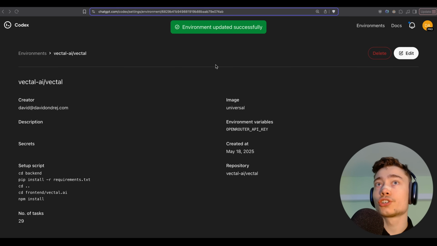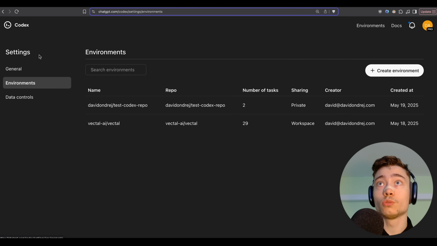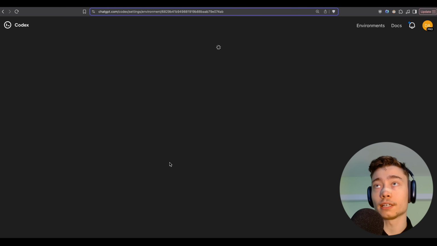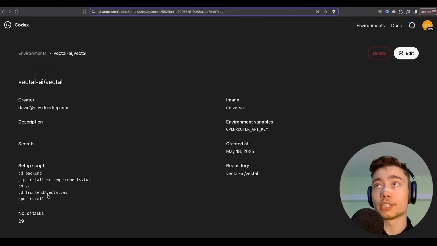And make sure that this actually saves, because before I had an issue where I tried saving it and it didn't save. So let me reload the website and let's check that this has saved, okay? Because this is a bit buggy. So let's click on Vector.ai. Yes, we have the setup script saved. So now if we send it as a new task, it should work, okay?